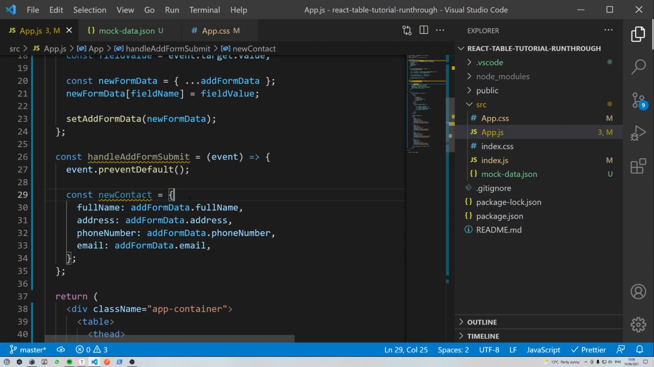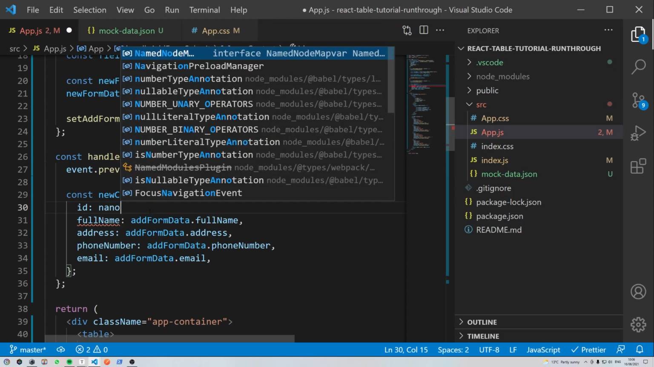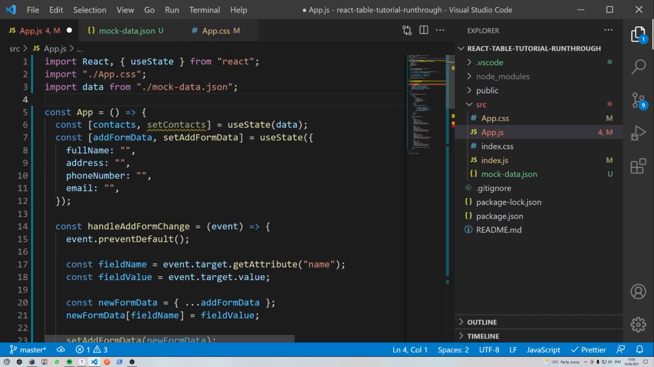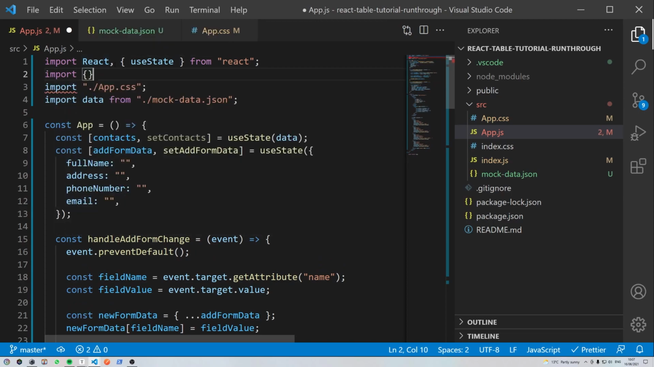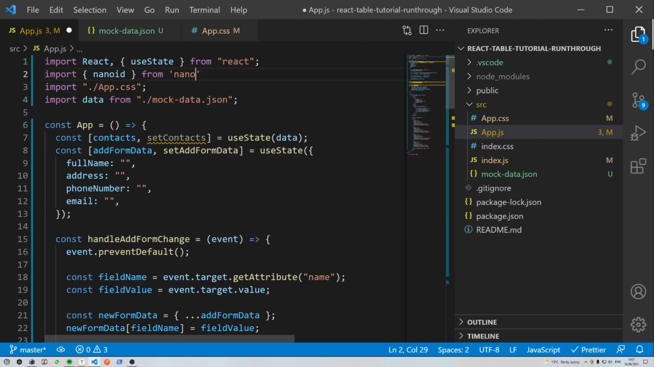And we also need to add an ID in here because we will use the ID later to identify which contact we are editing or trying to delete. So we'll say ID, and we're going to say nanoid, open and close braces. So we just need to import this. So we'll scroll to the top, and then we'll say import open braces nanoid from nanoid.